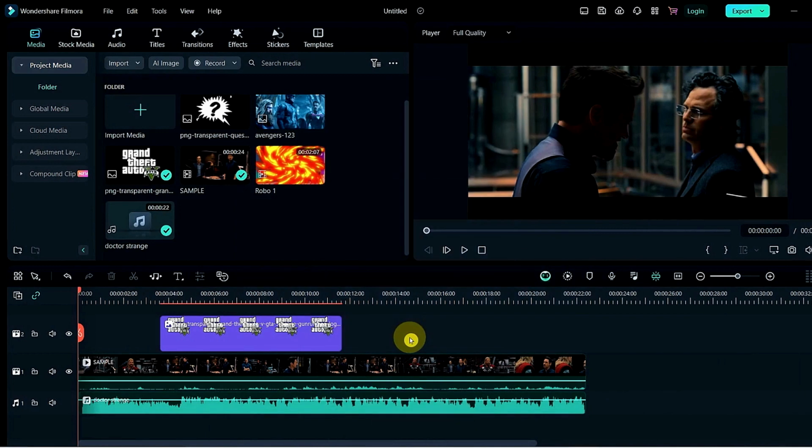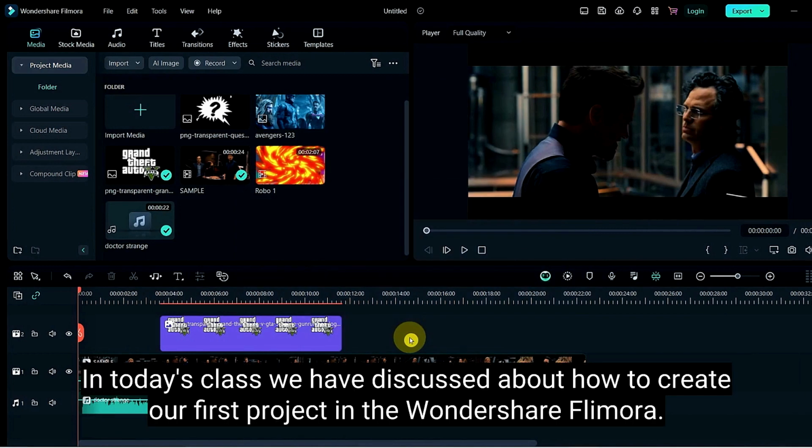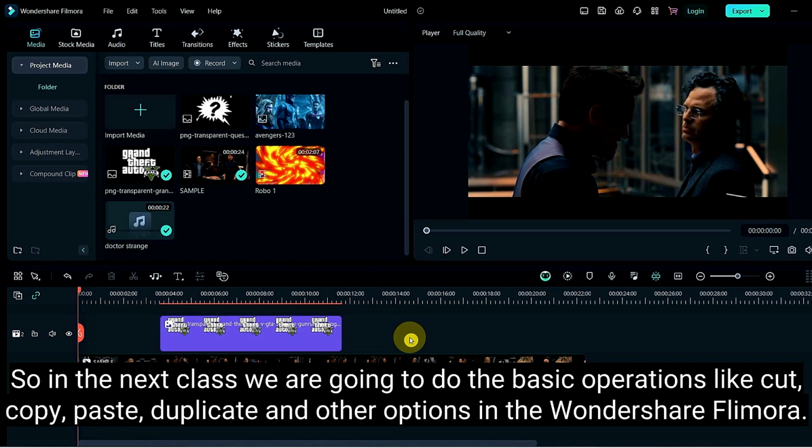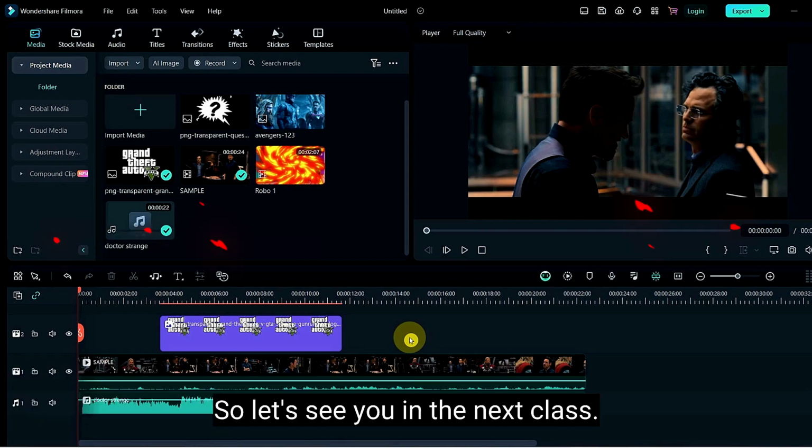So that's it. In today's class, we discussed how to create our first project in Wondershare Filmora, and also how to drag and drop images, videos and audios into the timeline of our project. In the next class, we are going to do the basic operations like cut, copy, paste, duplicate and other options in Wondershare Filmora. So let's see you in the next class.